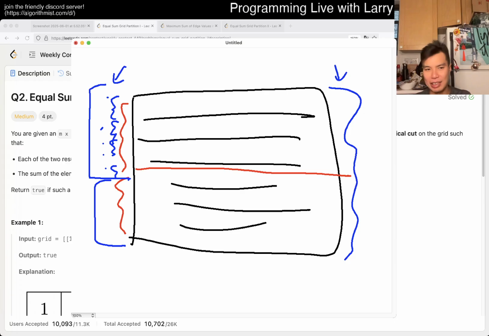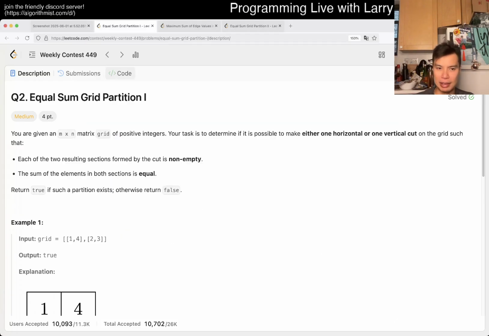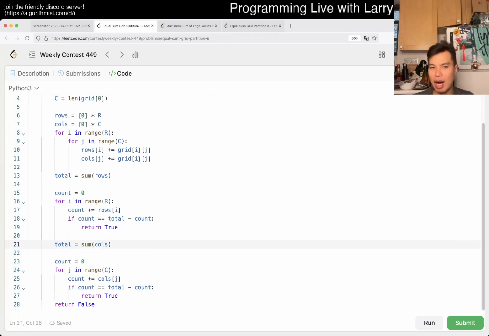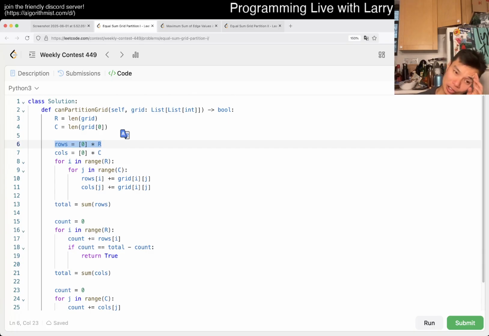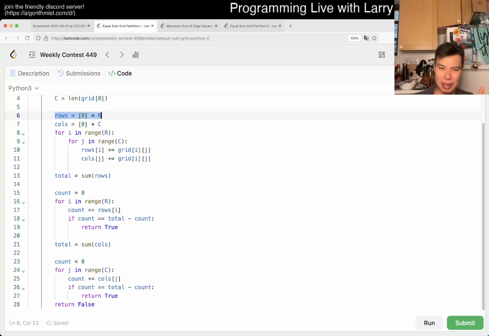I think this visualization hopefully helps. Then we'll just go over the code, which is basically that idea. I did it also with columns, but the idea is the same. Actually, I even did a prefix sum and aggregated the rows together. You don't even need to do that. That's just the way I laid it out.